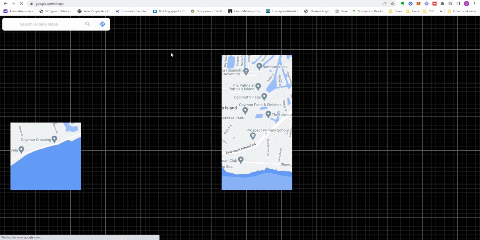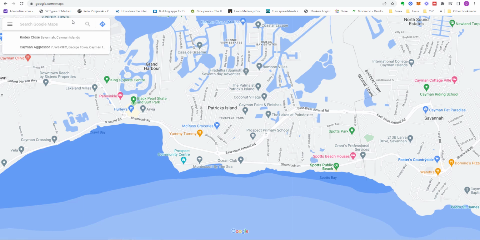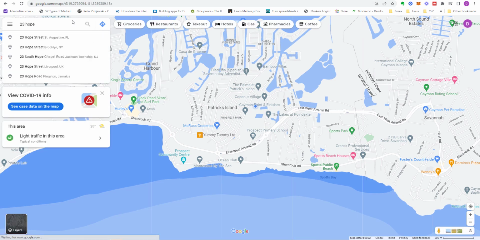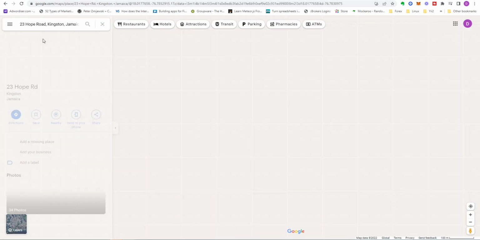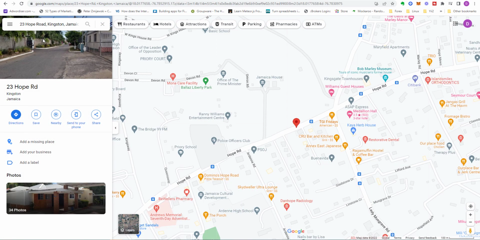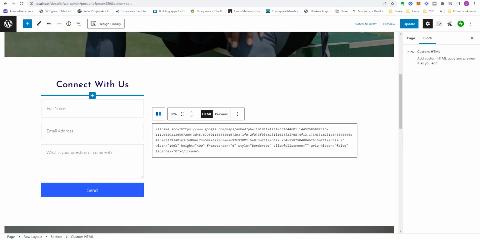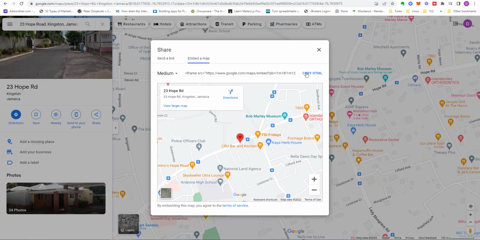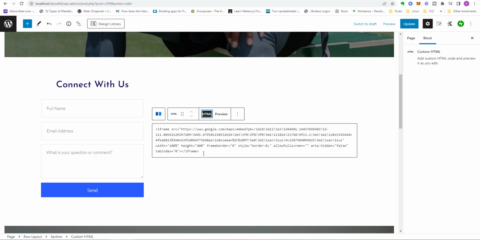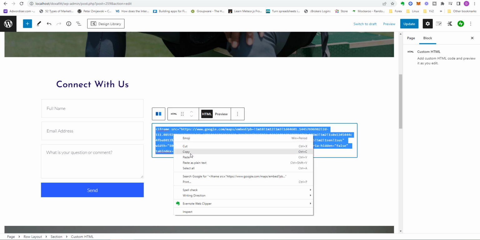maps.google.com website. And once we find our location, we can copy the iframe from this website and embed it into our website. My address is 23 Hope Road, and I can simply click on the share button and click on the Embed a Map tab. Now the height is 400 and the width is set to 100%. I'll just keep these sizes when I copy and embed this to my website.